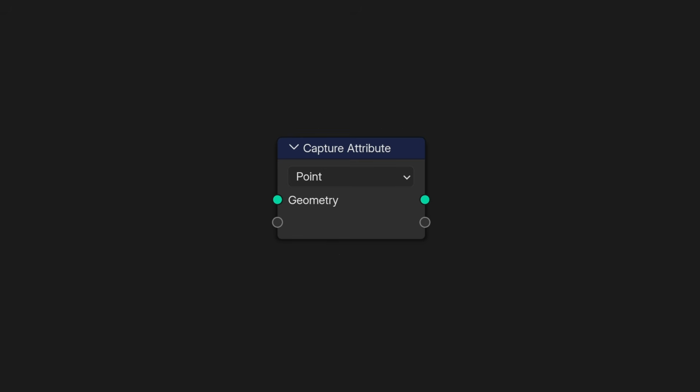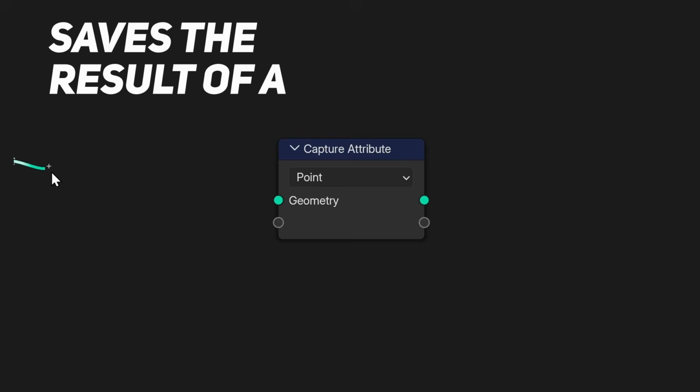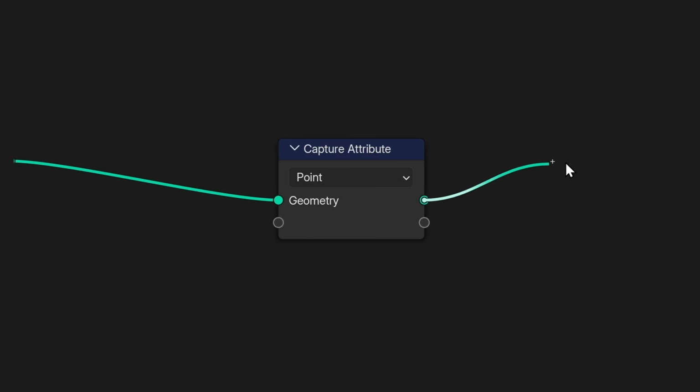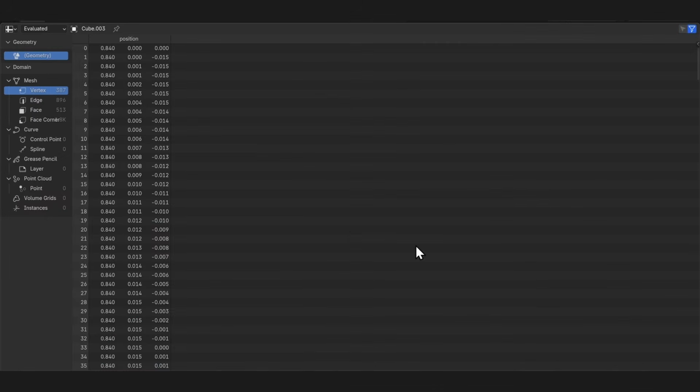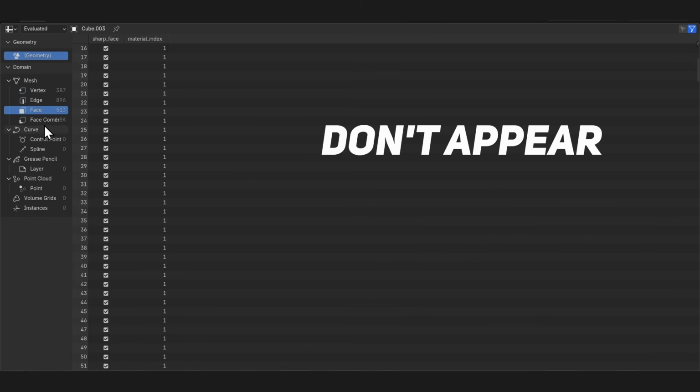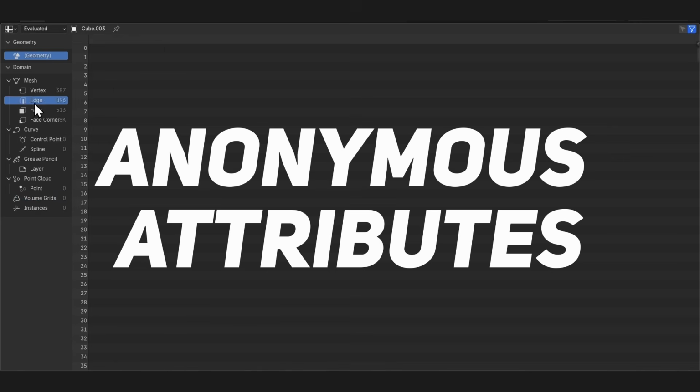Next up is the capture attribute node. This node saves the result of a field onto the geometry and makes it available for other nodes. Instead of naming the stored attribute, it is accessed directly through the socket when connected to another node. The attributes saved by this node don't appear in the spreadsheet and are called anonymous attributes.